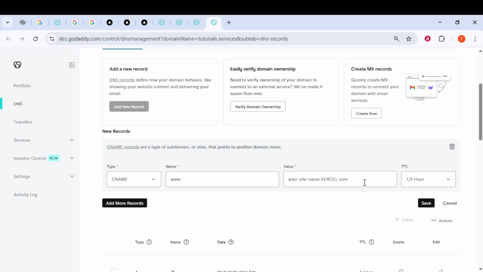And that's it. It might take a little while for the changes to propagate across the internet, but once they have, your GoDaddy domain should be successfully connected to Vercel. I hope this tutorial was helpful and made the process clear and straightforward for you. If you have any questions or run into issues, the support teams for both platforms are usually very helpful.